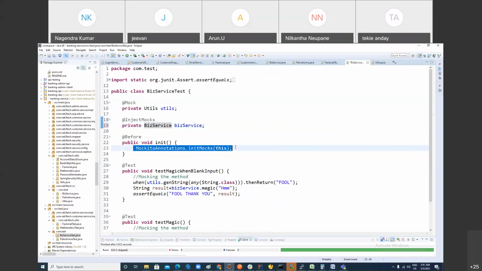So what is this doing here? MockitoAnnotations.initMocks on the current class. It's saying go and make an object of B service, a real object, and inject the mock object inside it. So does the B service object contain a mock object inside it or a real object? Mock object.